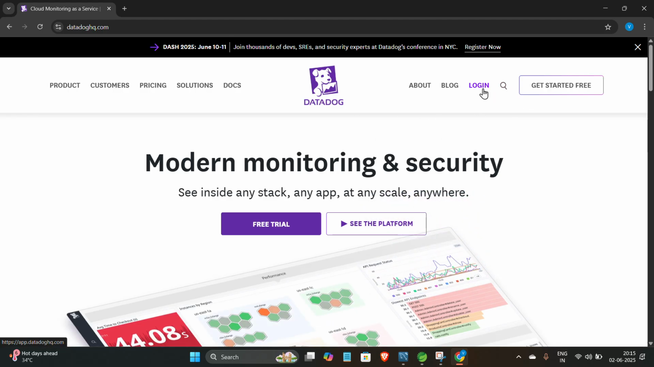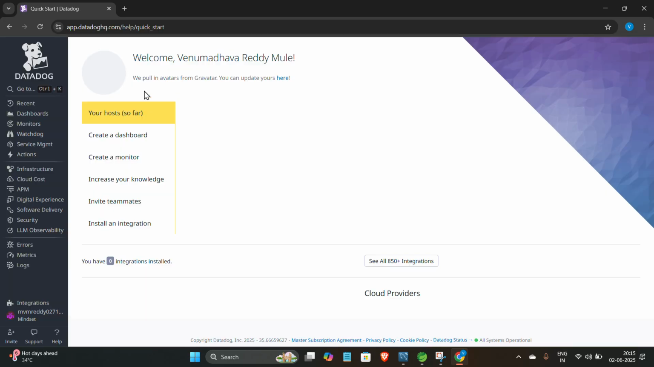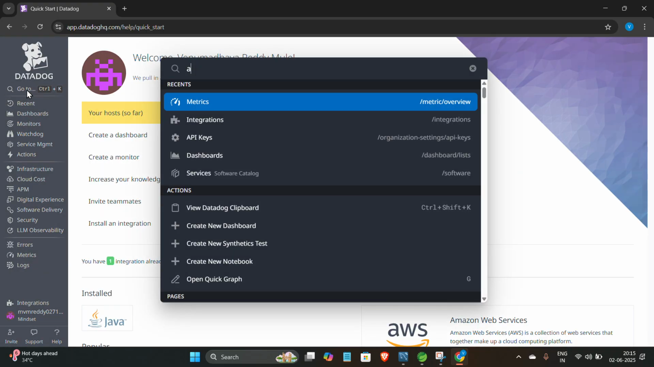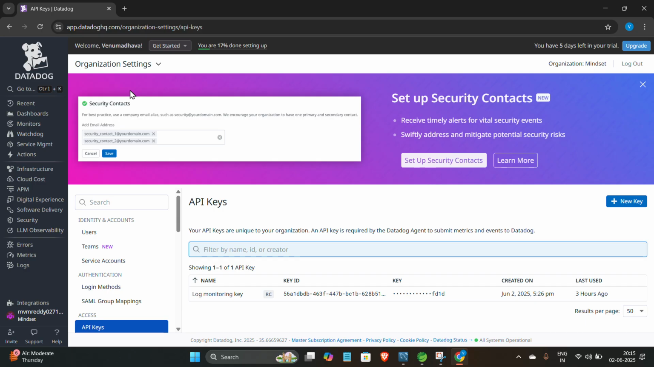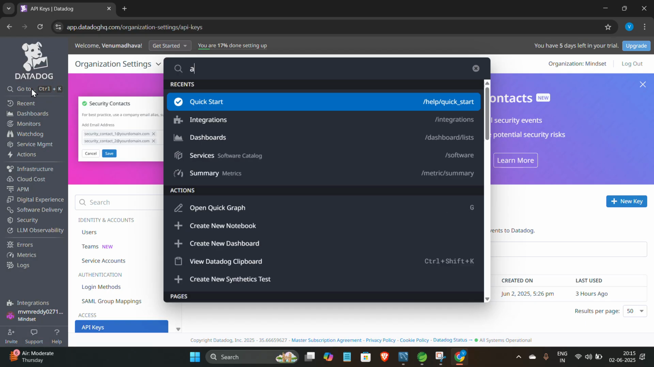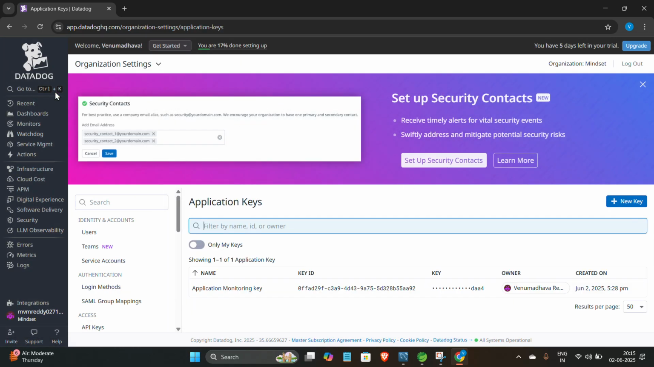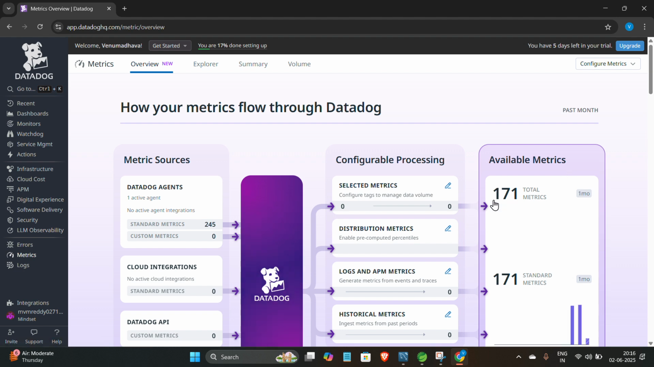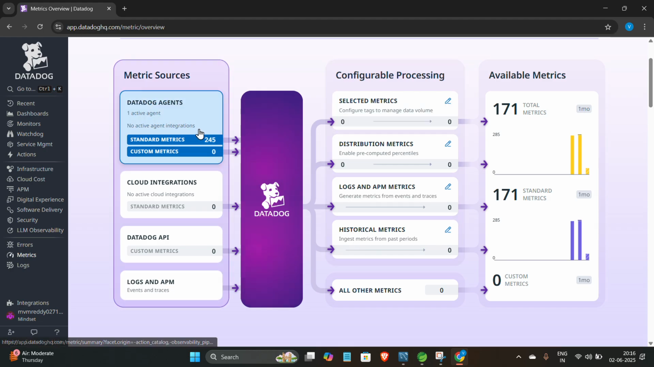I already created a login account, that's why I clicked on login. Here we can get the APIs, that means for connecting with our application. Here are the API keys and our application keys. We can find various API keys. Under metrics, we can see how many metrics we have performed in our application.